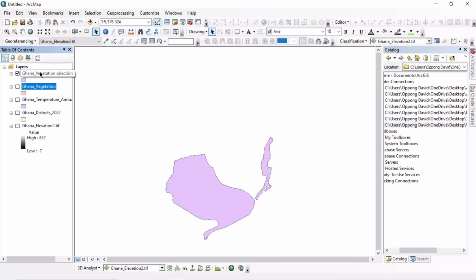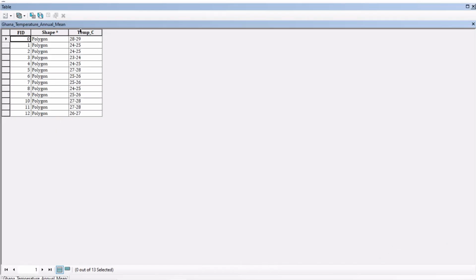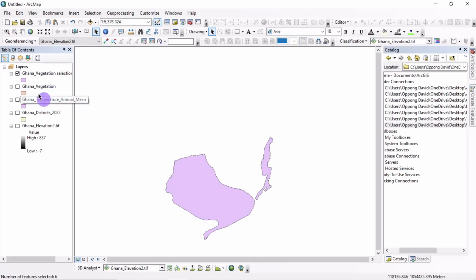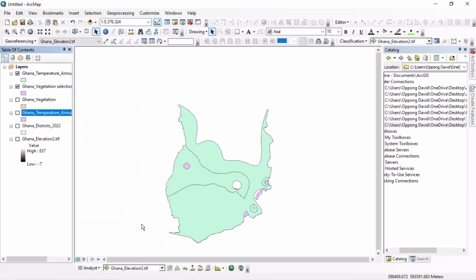Moving on, you now select the temperature zones. So you right click on it and go to the attributes table of it. Double click on this to rearrange it, and then you select the 25 all the way to 27. Then you have it down here, 4 out of 13 selected. You close it, right click on it, selection, create layer from selected features. You have it here.